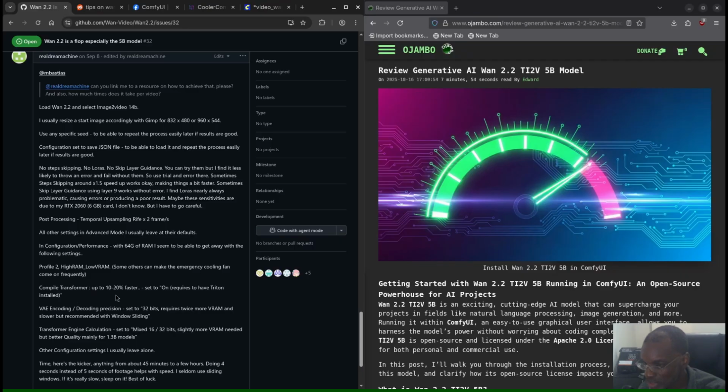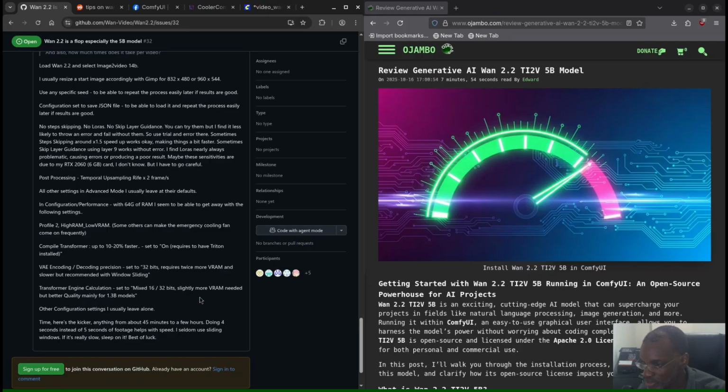It says compile transformer up to 30 set to on. Triton is installed. The VAE coding set to 32 bits requires twice more VRAM. I do have VRAM. And the transformer engine calculation set to mix 16/32 needs slightly more VRAM. Again, I have the VRAM, so it's no problem. And here's the kicker: anywhere from about 42 minutes to a few hours.